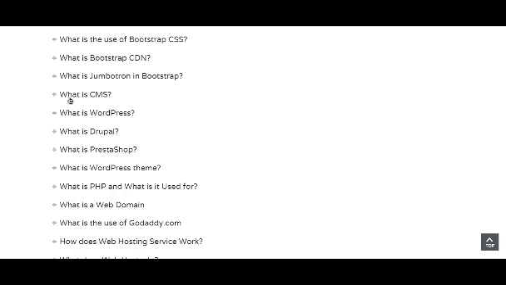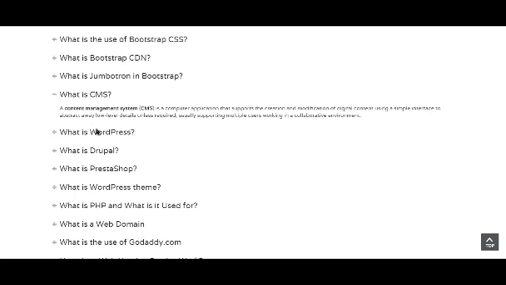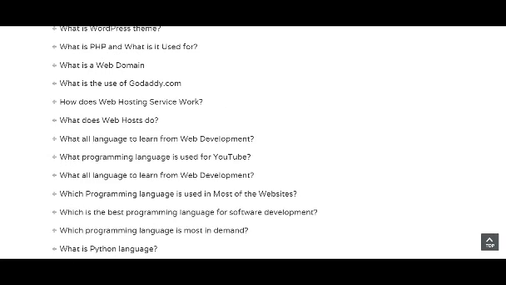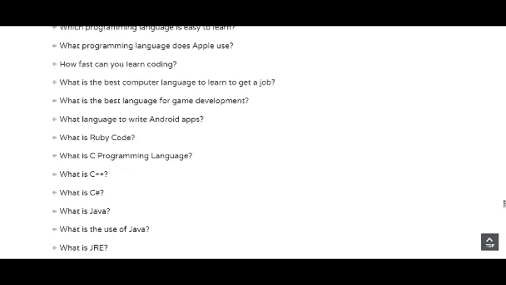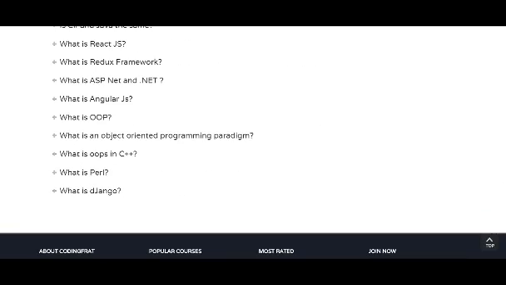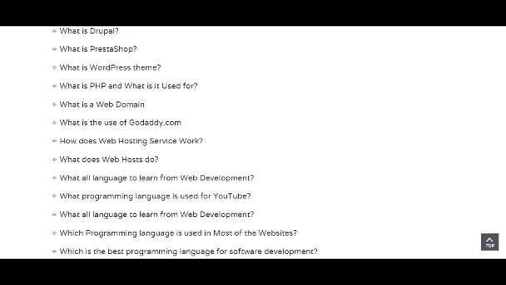What is CMS, what is a content management system, what is WordPress, all the basic things you will learn here. C++, Java. Just go through it once, and it's more than enough.